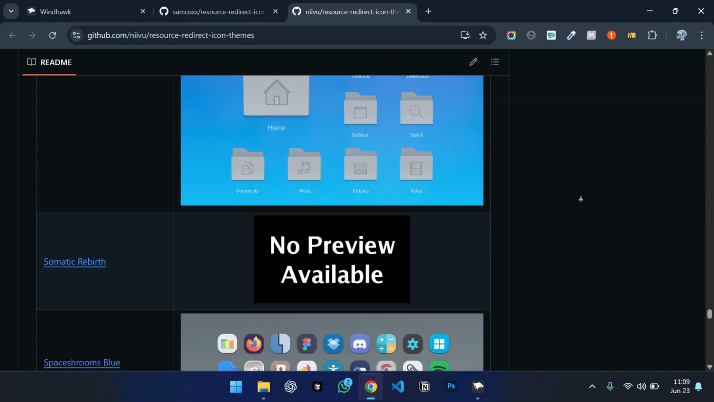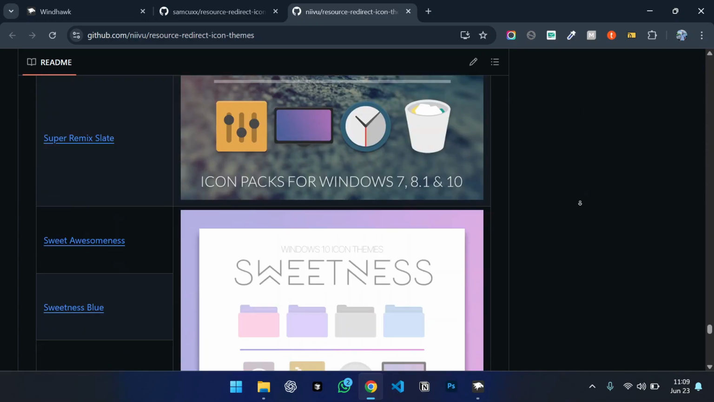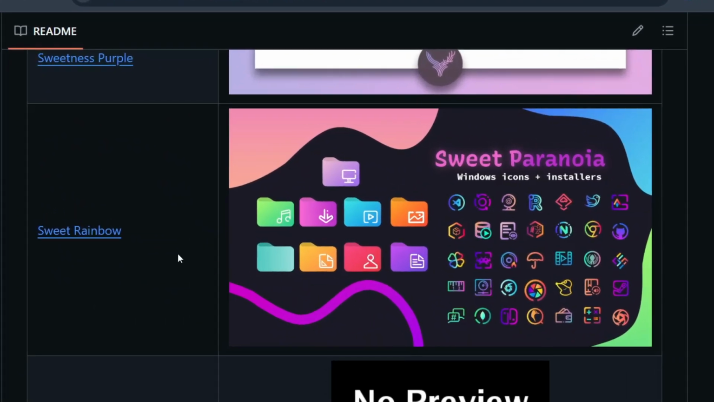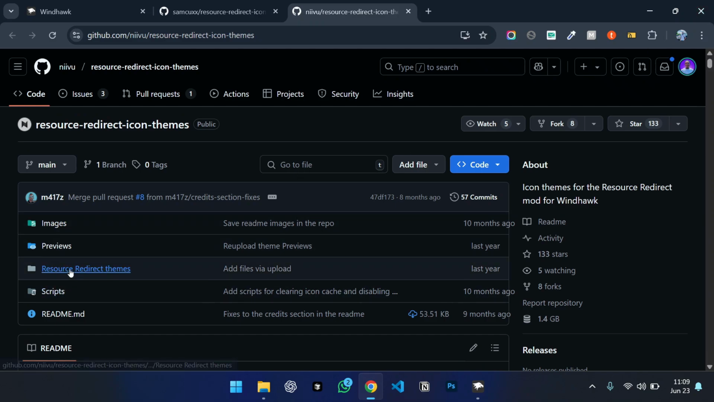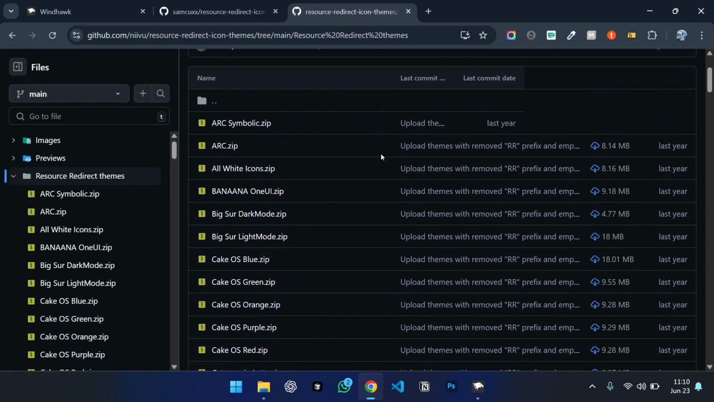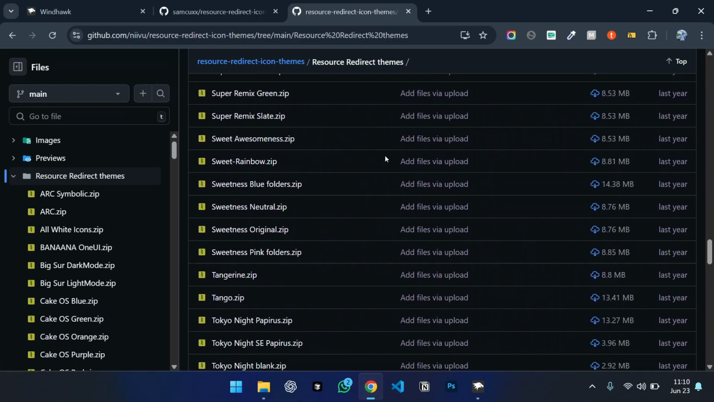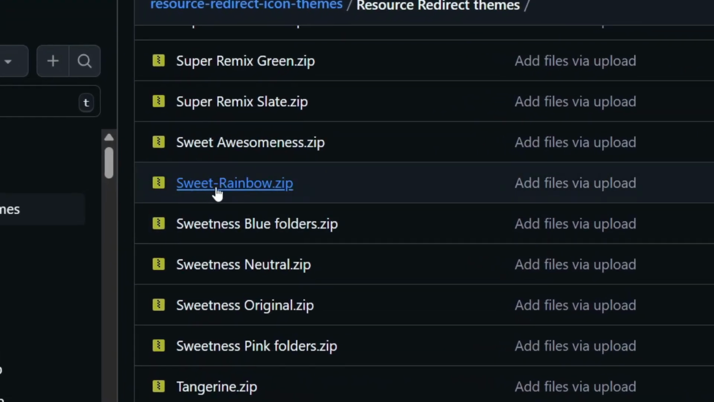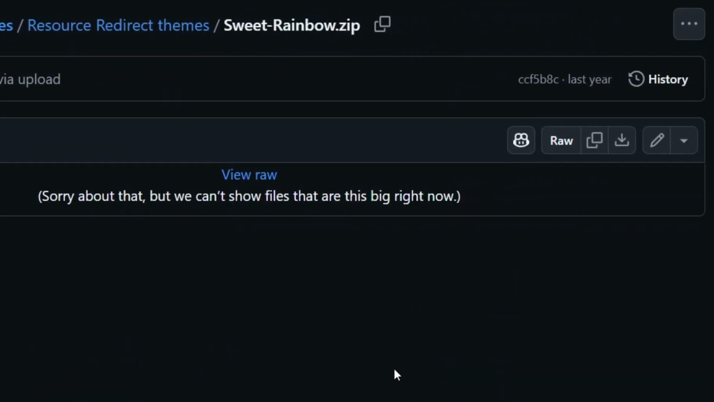So if you want to go with any icon pack over here, what you have to do is just find the name of the icon. I'm just going to go with this Sweet Rainbow. And here I'll go to the top of the page and click on Resource Redirect Themes. Here you have to look for the theme you want. I wanted to download Sweet Rainbow, so here it is, and I'll click on it. And here I'll just click on this download button to download.